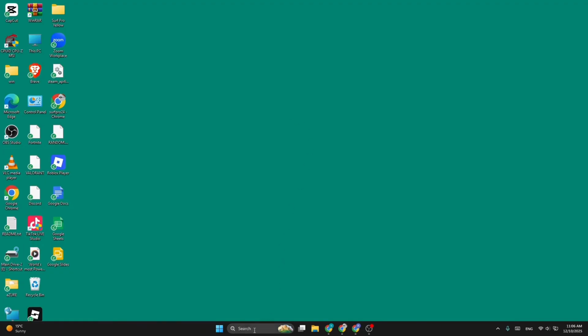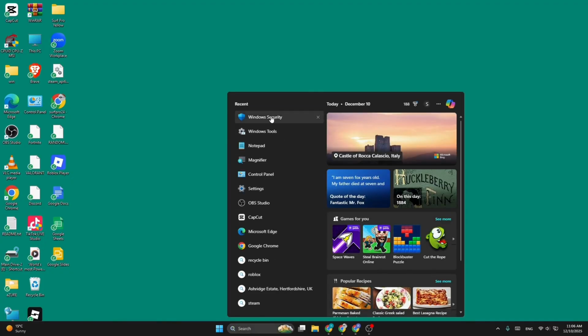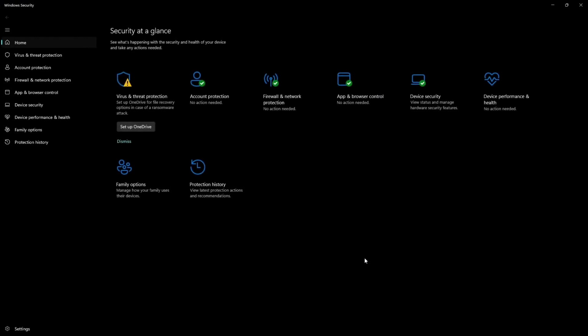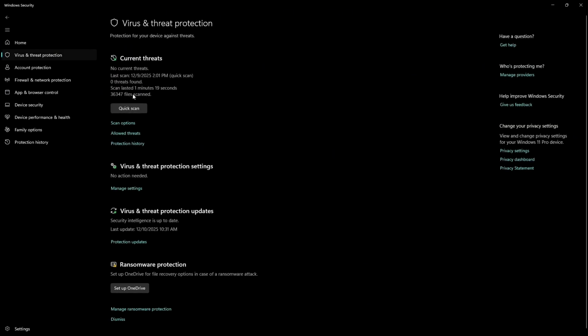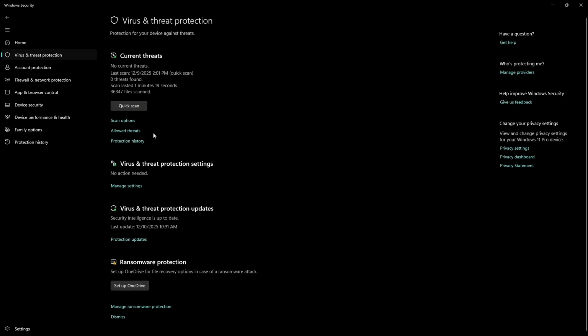The first thing you want to do is open the Start menu and search for Windows Security. Then click on the Windows Security tab. From here, select Virus and Threat Protection. Scroll down and click on Manage Settings under Virus and Threat Protection Settings.